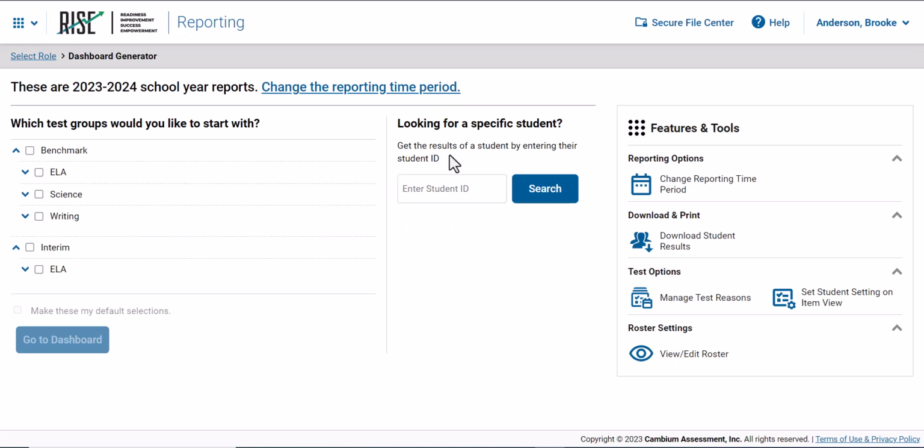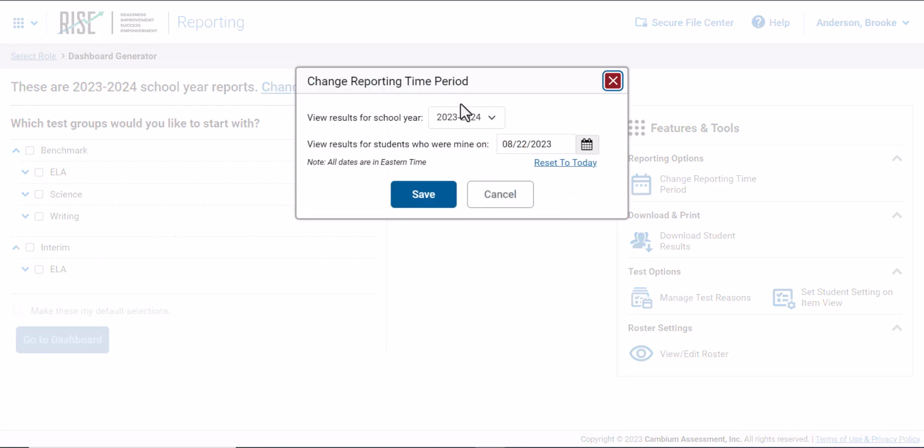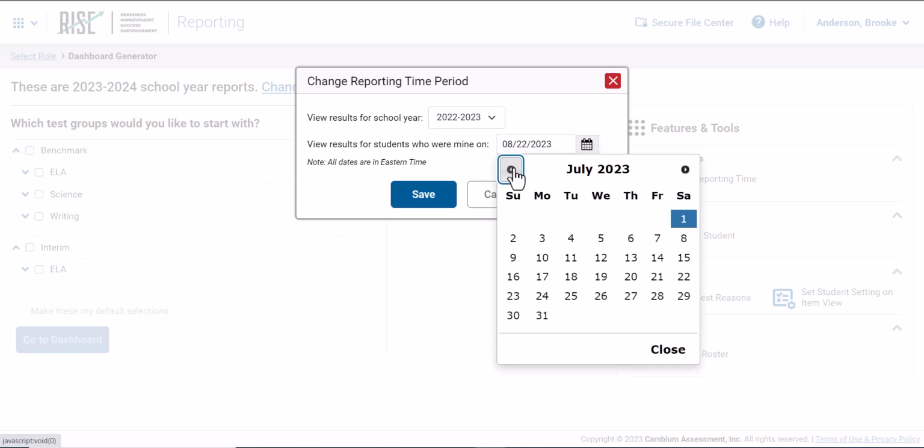If you're logging in at the beginning of a new school year, you'll find that the reports will reset to show you only what's available for your current students, but you can change that. Click on Change the Reporting Time Period, and if you want to see the scores from last year, click on View Results for school year 2022-23. And if you want to see these results for students who were yours last year, change the roster date to the last Friday in May.